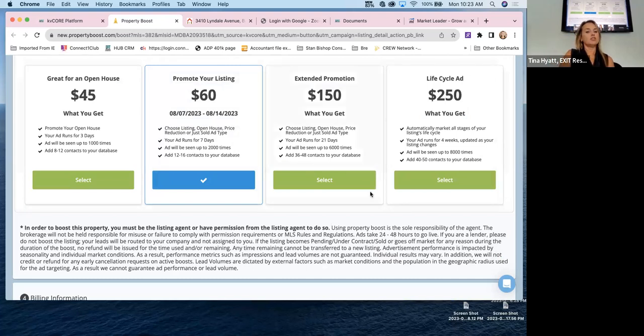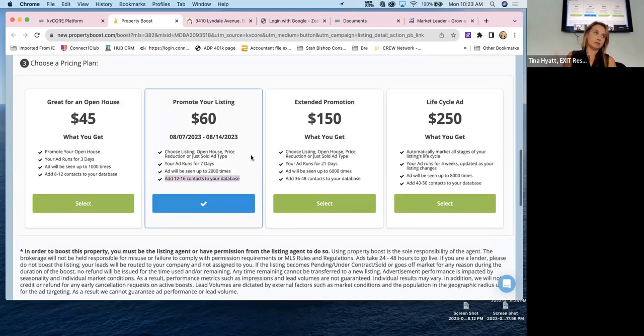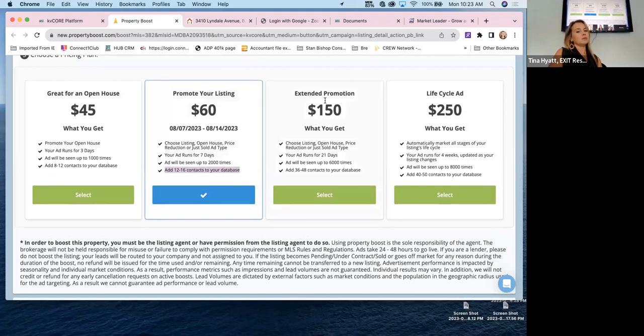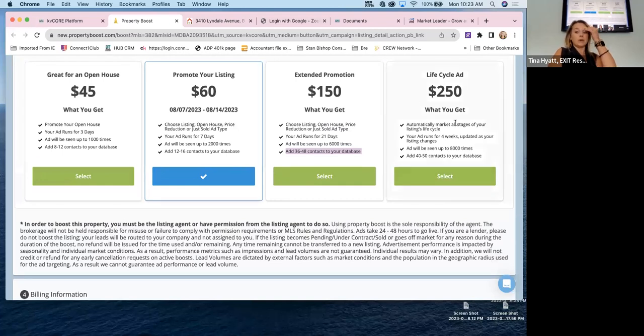And then down here below, you pick your plan, how much you want to spend. To promote your listing for a week, choose your type: your ad runs for 7 days, it'll be seen up to 2,000 times, and it helps you add 12 to 16 contacts to your database, according to them. The next one is $150, 21 days. It runs your ad, 6,000 views and 36 to 48 leads potentially. And then the life cycle ad runs for 4 weeks. It updates automatically as your listing changes. So if it drops the price, it updates the ad. If it goes under contract, too. It will be seen up to 8,000 times and adds 40 to 50 contacts to your database.